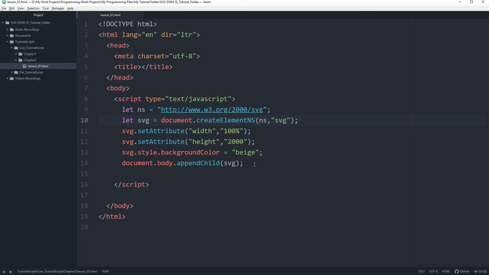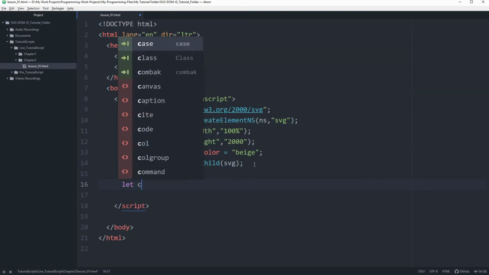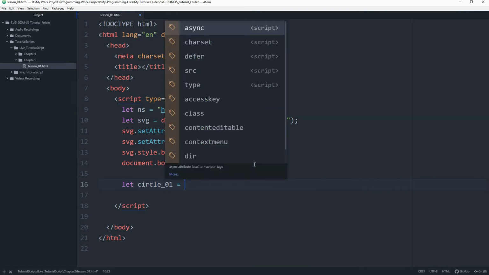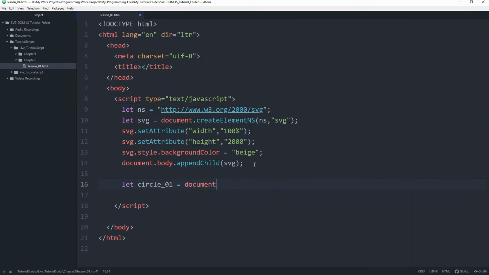Okay, so now that we've got that, let's repeat the same method. What we'll do now is create a circle. So we'll say let circle, let's say circle01, just in case you don't know how many circles you might create. Say document.createElementNS, and then use ns once again. From now on, every element that you create, you will need to include the namespace, otherwise it will not work.